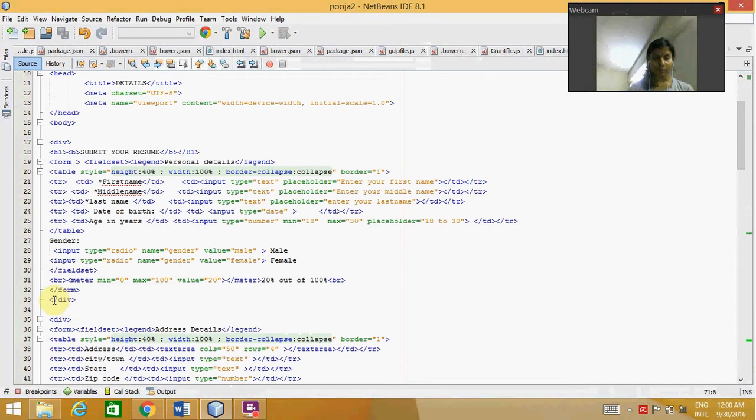Then this division part will close. We'll create another division which will have the form as the address details, and the table will have that. We will mention the height and width, and each row will contain the address detail. Text area will be 50 columns in the rows list.